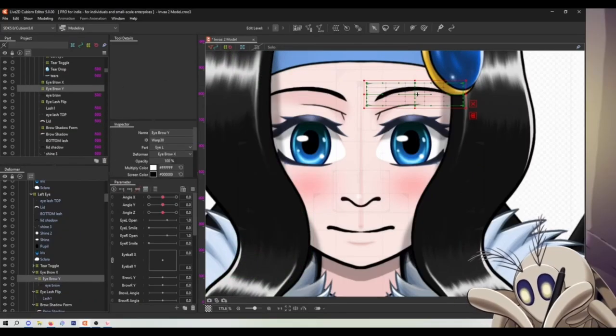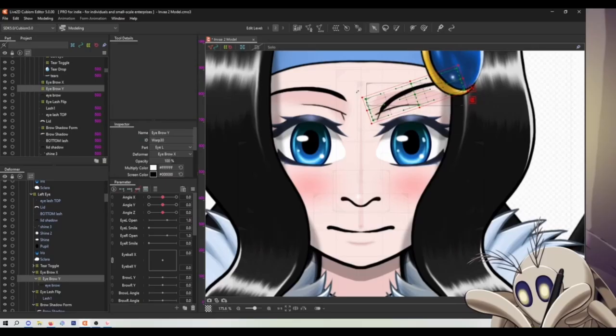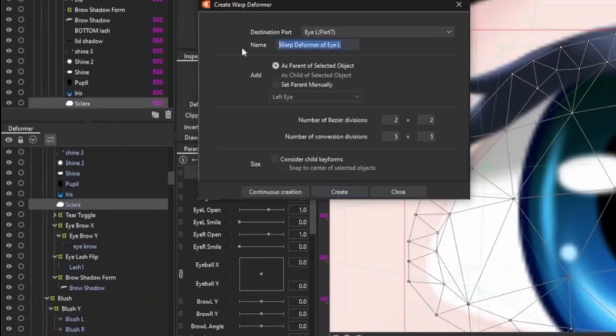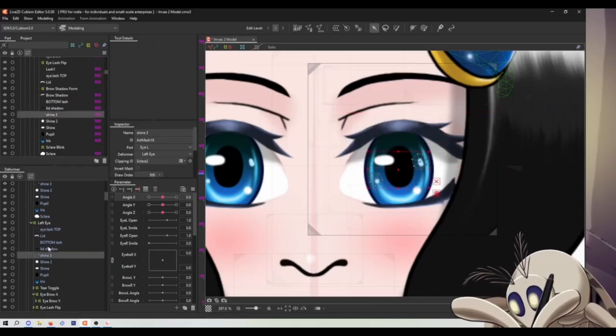It's going to be for the situations where the eyebrow needs to move a little bit forward, needs to move up, needs to move down, all of that stuff, maybe even rotate at an angle, that sort of thing. That's what the other deformers are going to be for. Let's go to the sclera. We're just going to call it sclera blink. We also need the bottom lash. Where's bottom lash? There it is.